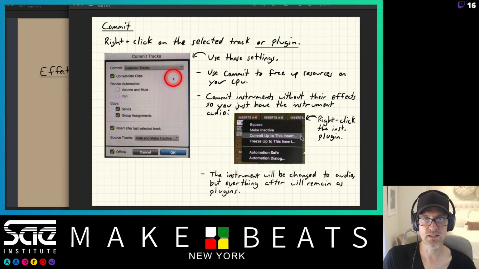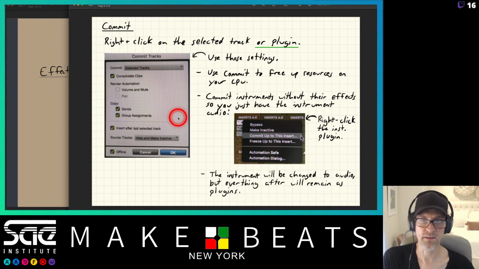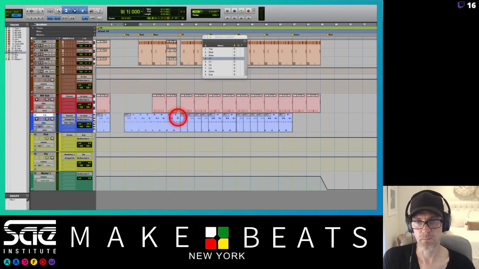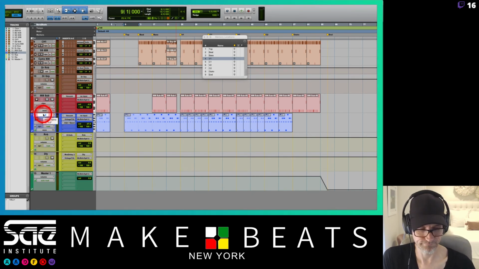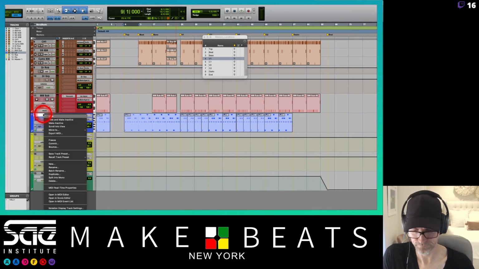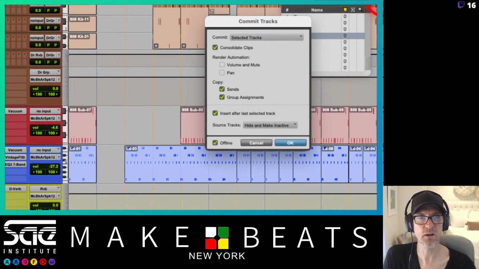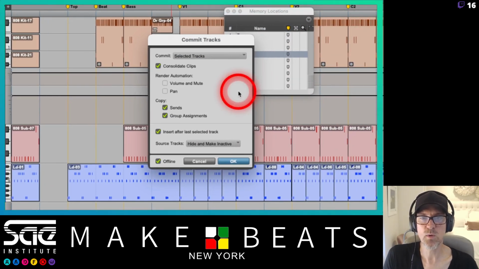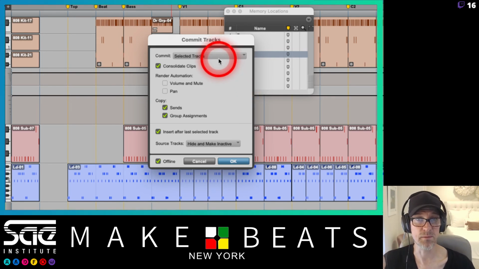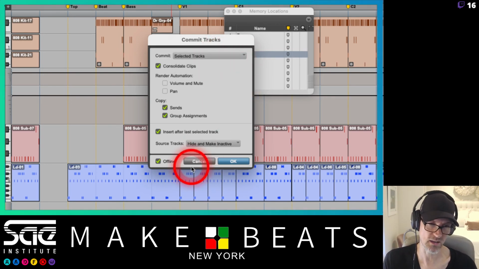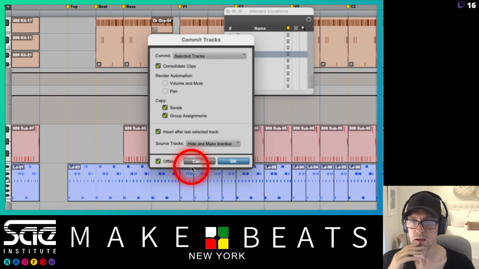When you right click and select the track or plugin, you can use these settings here. Let's go over these settings. I'm going to go to my lead. First of all, I'm just going to commit the whole thing. I'm going to right click, go down to commit. It pulls up this little window, and this window says, what am I committing? I'm committing my selected tracks. I could also commit part of this edit selection, I guess. I've never actually tried that.